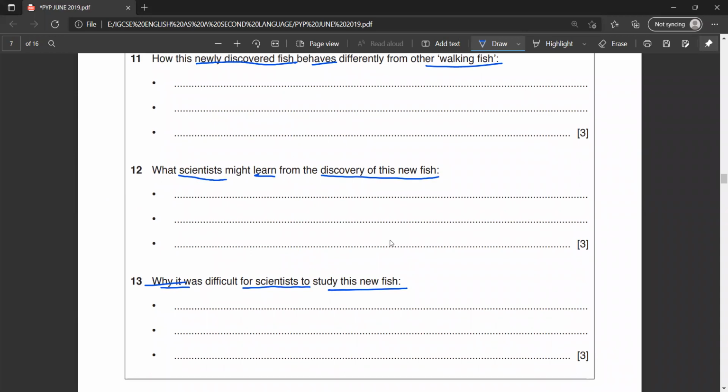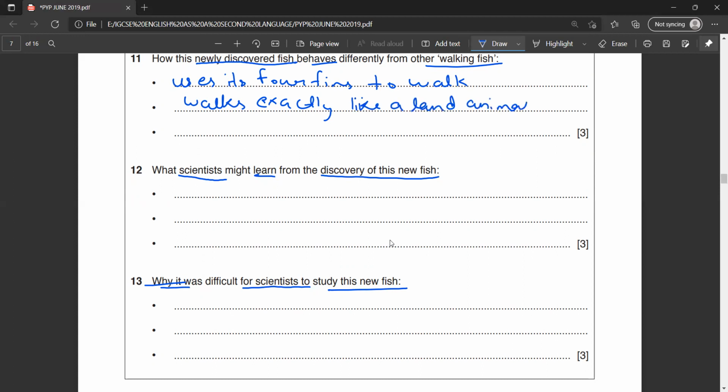For question number 11, we are going to write: first point was uses its 4 legs to walk. Okay, next point was walks exactly like a land animal. You can write with 4 legs, or you can just omit with 4 legs.